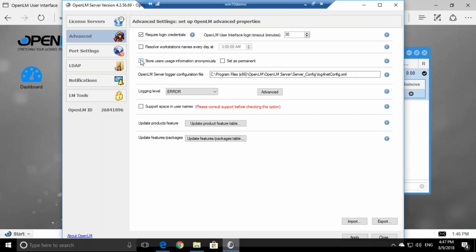Now, store user usage information anonymously. That means that you can anonymize your whole database. You won't see any users inside. So if you have security issues with it, you can store users as an anonymous user. They'll just be user 1, user 2, user 3. That's it. And resolve workstation names, in case you have some names with spaces, without spaces, so you can do that. Every day the OpenLM system goes over all the users and validates its work.